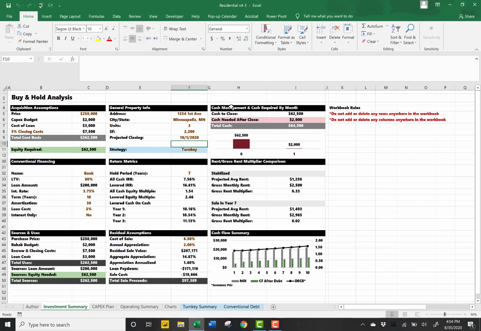This is more prevalent when you're doing a fix and flip or fix and hold strategy. When you're doing turnkey, it's just going to show you how much cash you need to close, and if you have any capex in the budget, that will show up here as well in the red. That's a separate tab that we'll get to shortly. You're going to plug in your financing in the conventional financing section. After you do that, you can see return metrics.